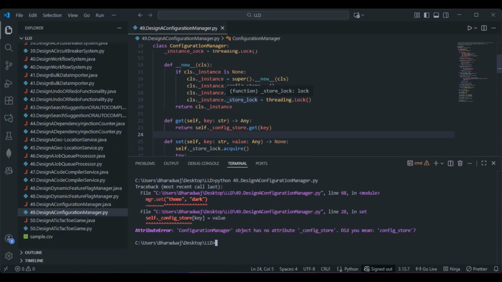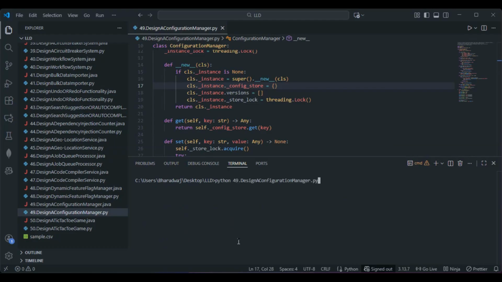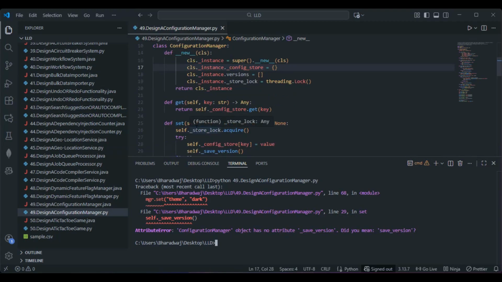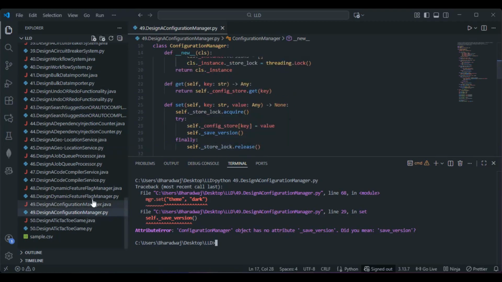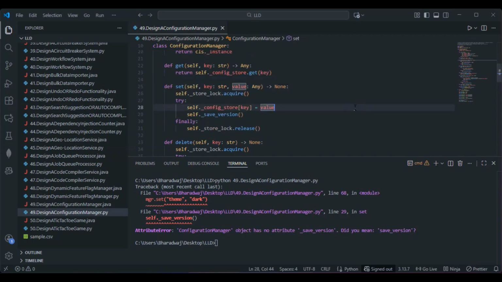So this one also, let me add the underscore here. Same goes with the version as well, I believe. Yep, it has no save version. Did you mean save version? So where is this save version? Line number 29, self.save version, where we are initializing the save version. One second, let me search for save version here.